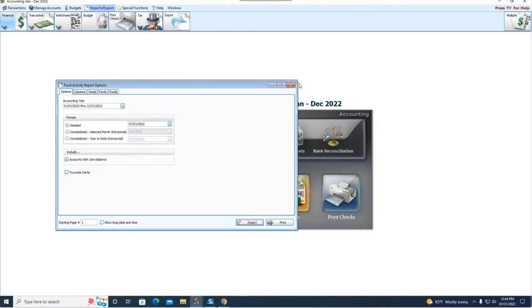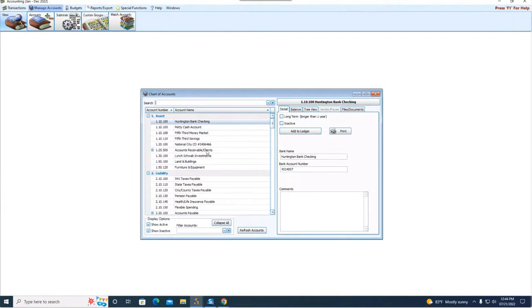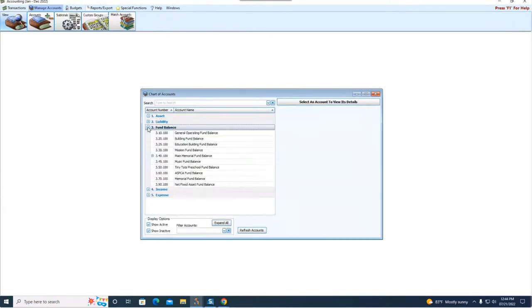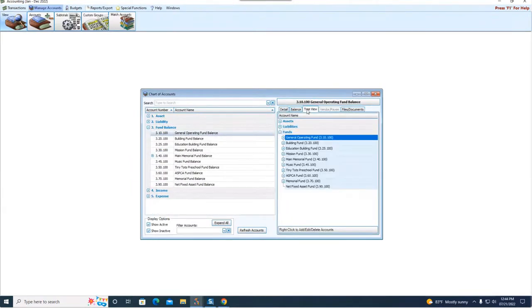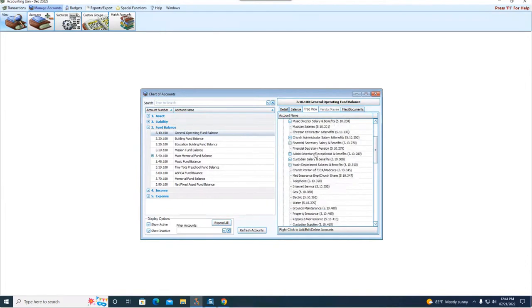So just keep in mind, a fund requires typically an income and an expense account, at least one, and in some cases more, depending on what purpose the fund serves. Okay. So as we go back into our chart of accounts again here and we collapse all and we look at something like our general operating fund and go to our tree view, okay? So yes, we click on income accounts and we notice, hey, we've got a dozen income accounts linked to our general fund. And then under our expenses, we might have several dozen expense accounts.